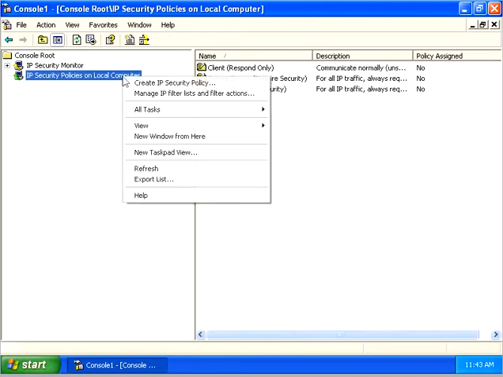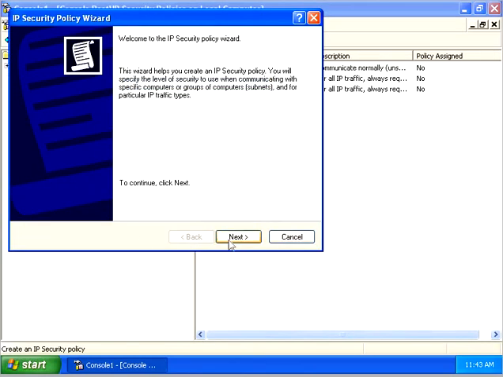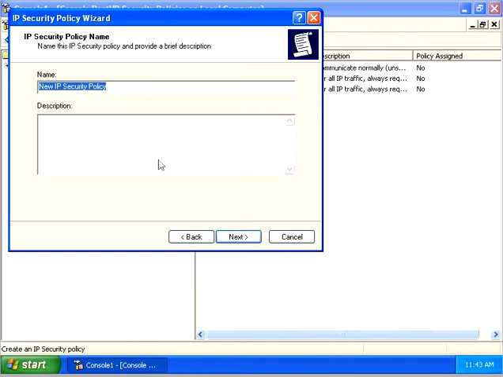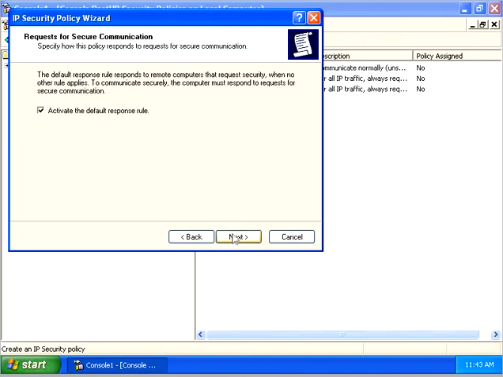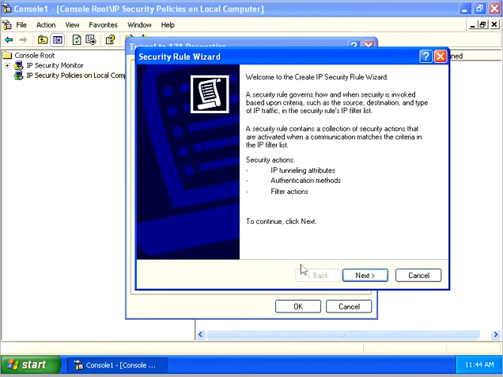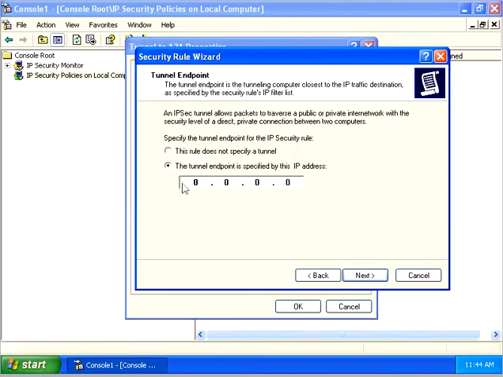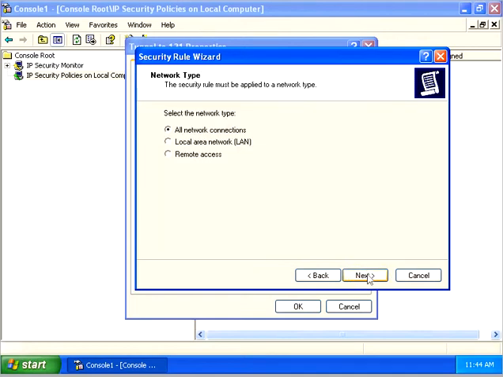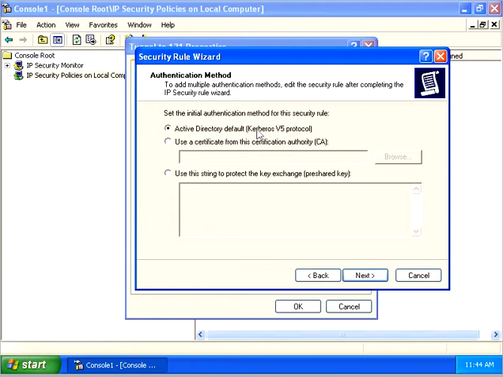So we're going to go ahead and make a new IPSec policy, and I'm going to call this tunnel to 121. We are not going to activate the default response rule, and we're going to make a new rule. And our tunnel endpoint, the first one I'll do is 192.168.55.121. That's our destination endpoint for all network connections. We're going to use the Kerberos v5 as our authentication method because I'm in a domain scenario.